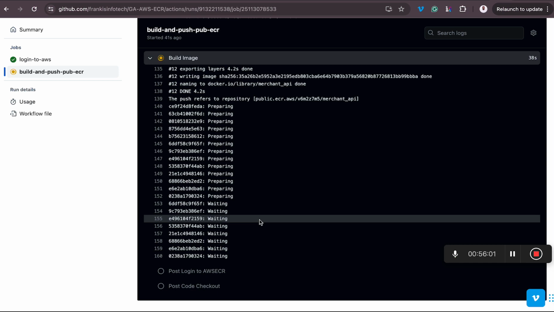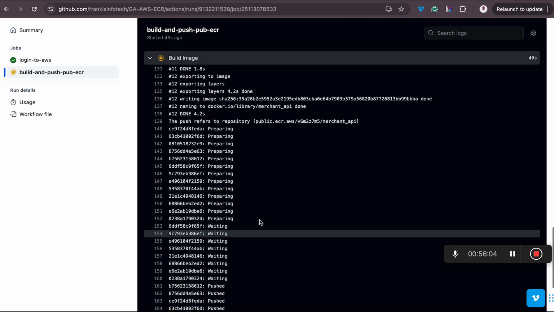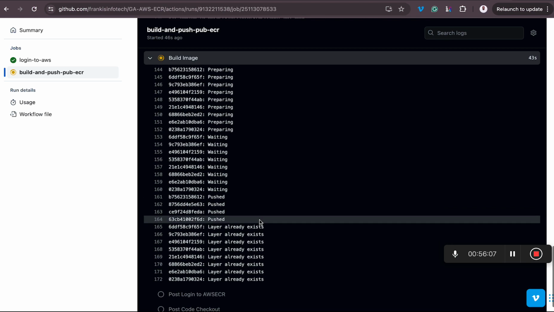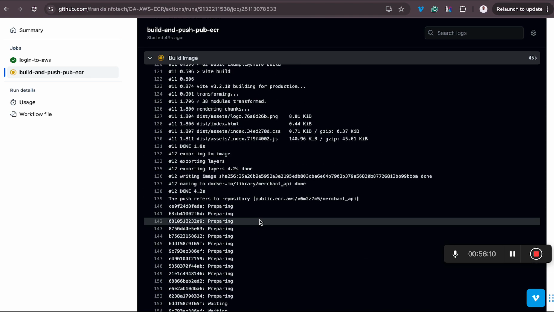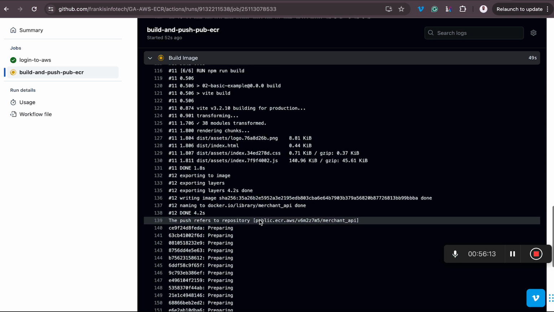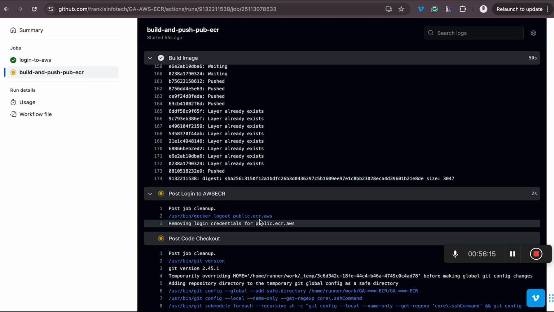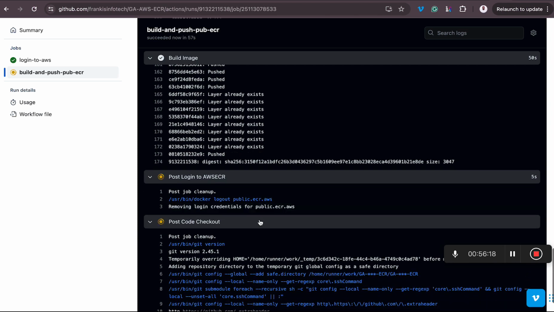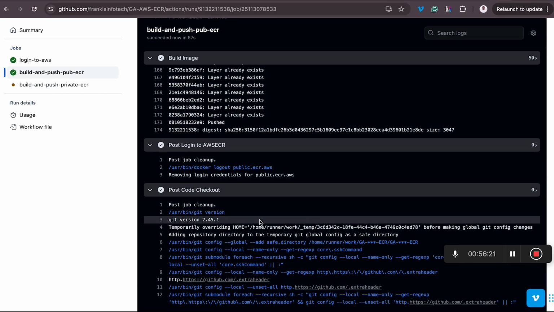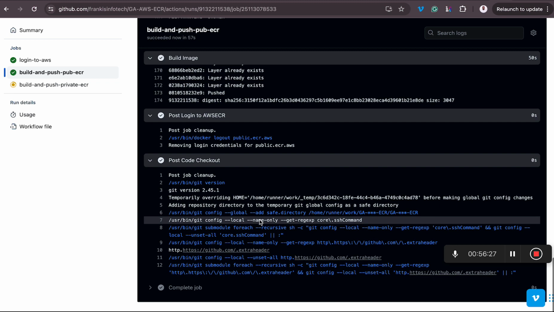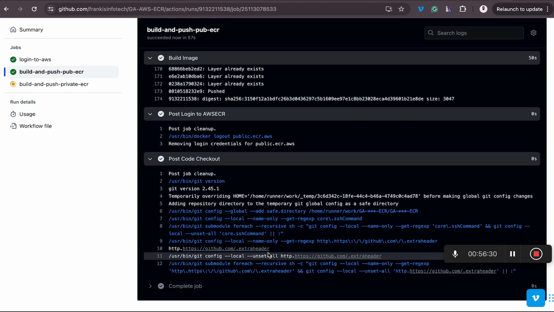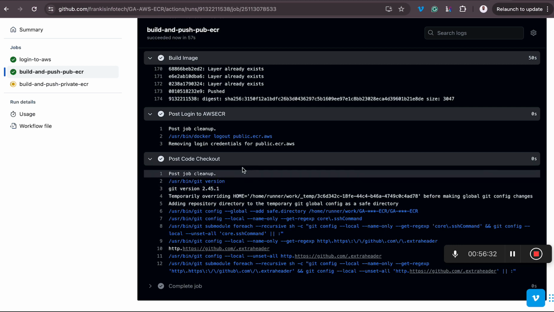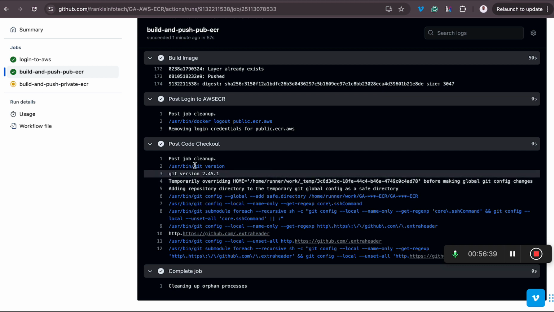It's not there yet. All right. Where is that tagging? Why can't I see it here? I can't see the tag here. Anyway, when we check on ECR, we're going to see that tag.